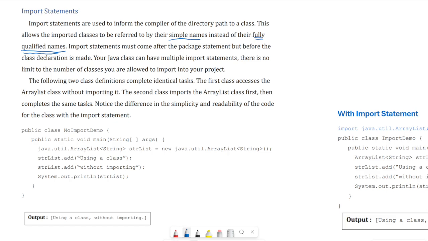Import statements must come after the package statement, but before the class declaration is made. Your Java class can have multiple import statements. There is no limit to the number of classes you are allowed to import into your project.